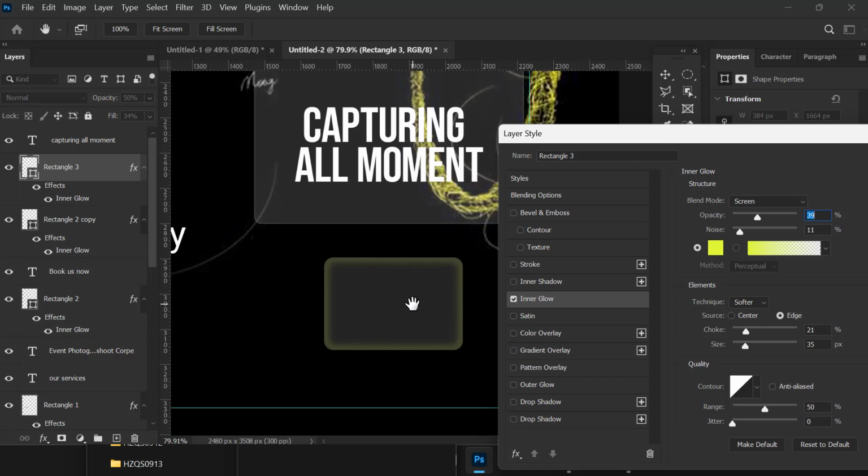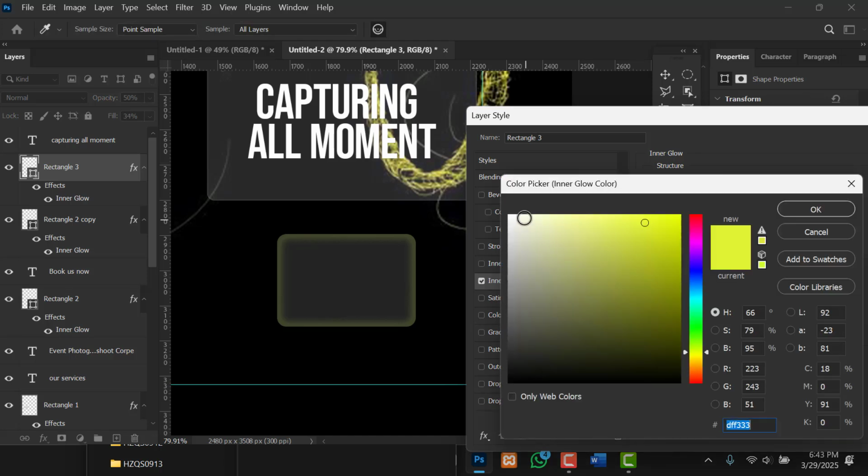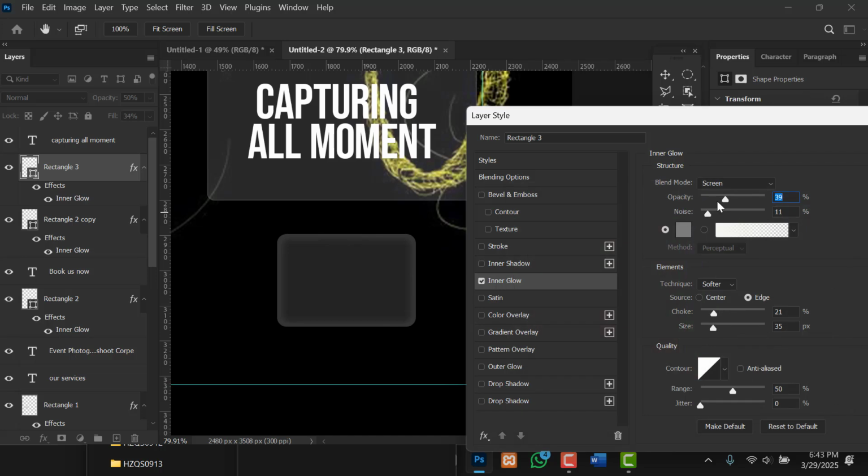You see, this is the inner glow, but this time around we are not going to use the yellow. So you click here, then you change it to white. Let's reduce it to something like gray, so that it will not be too much. Let's click here and see, yeah, something like this is okay. Then we reduce the opacity from here, and also the noise, we reduce it a little bit. We come to the choke, we also reduce the choke a little bit, and then the size, reduce it a little bit. So that is it.